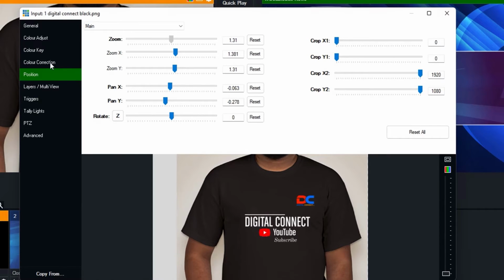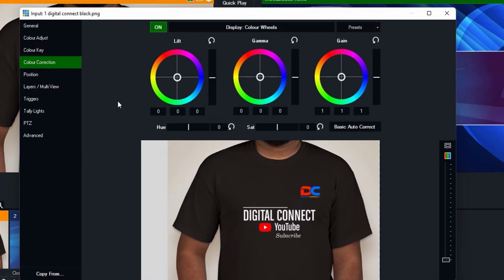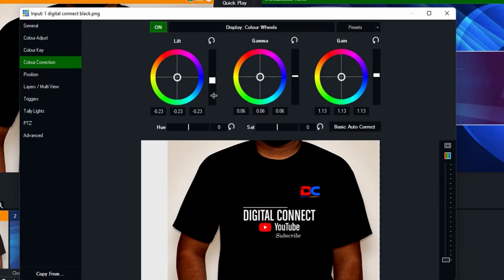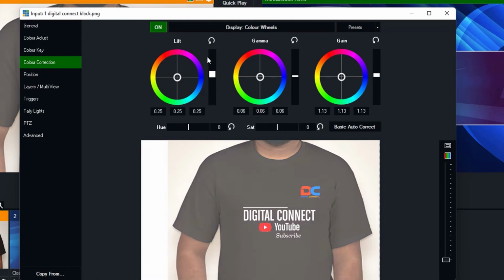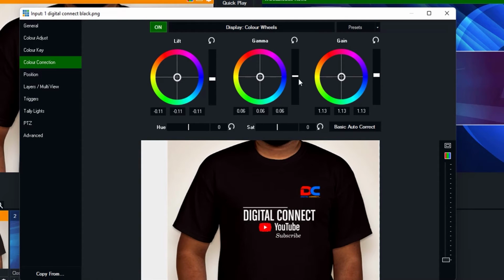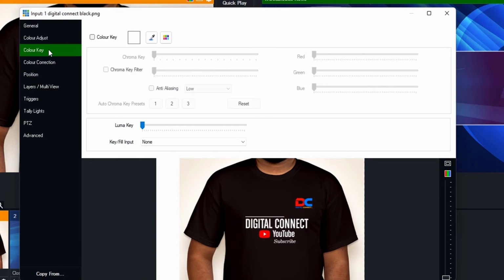If you want to do color correction with this, you can easily manipulate it here. You can do color correction with the image. You can see I've made it more black. I can make it lighter. There is a whole lot of color correction you can do with this software. And if you are recording with a green screen, you can use the chroma key to select the green color and remove the green background. So this is how you can tweak your input settings.